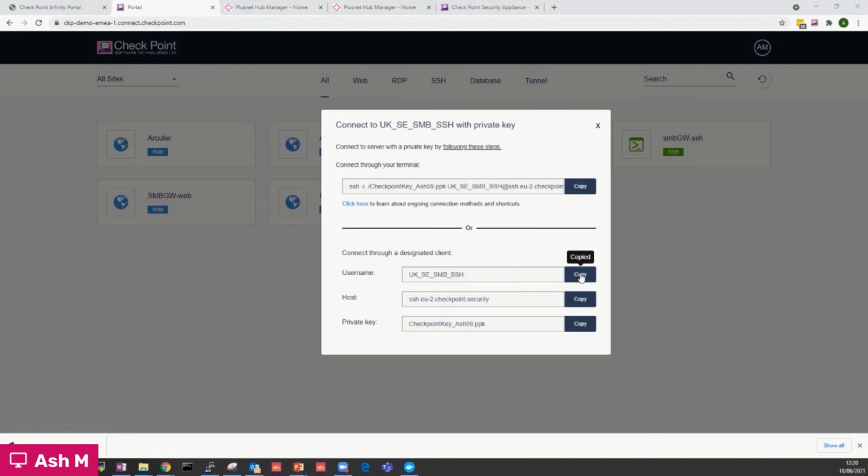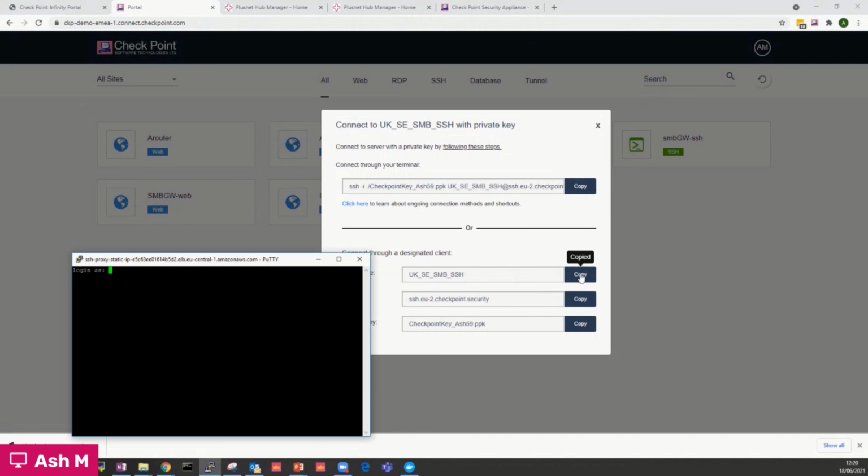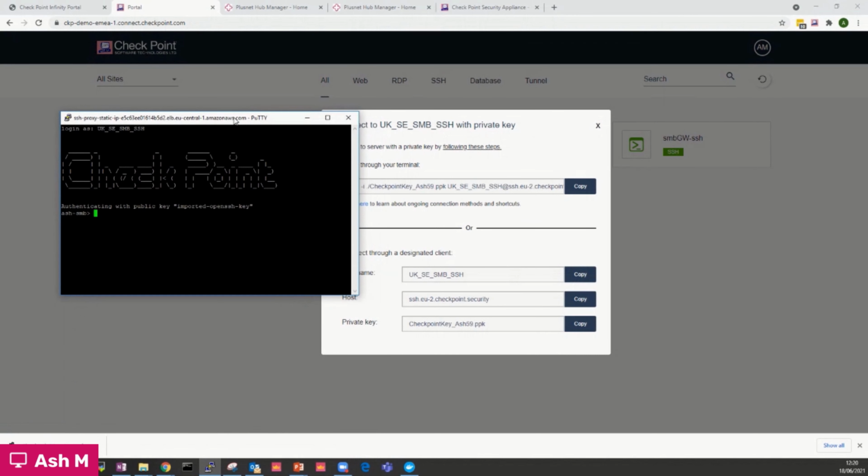So if we copy that, UK_SE_SSH, just paste that into the login window here, and voila. We're now in without needing that second stage authentication, just because we've already authenticated using the certificate.